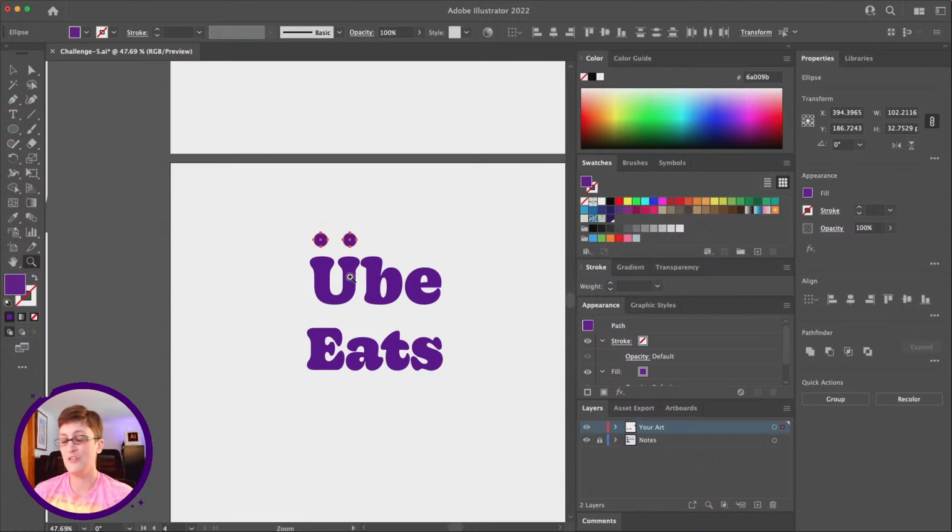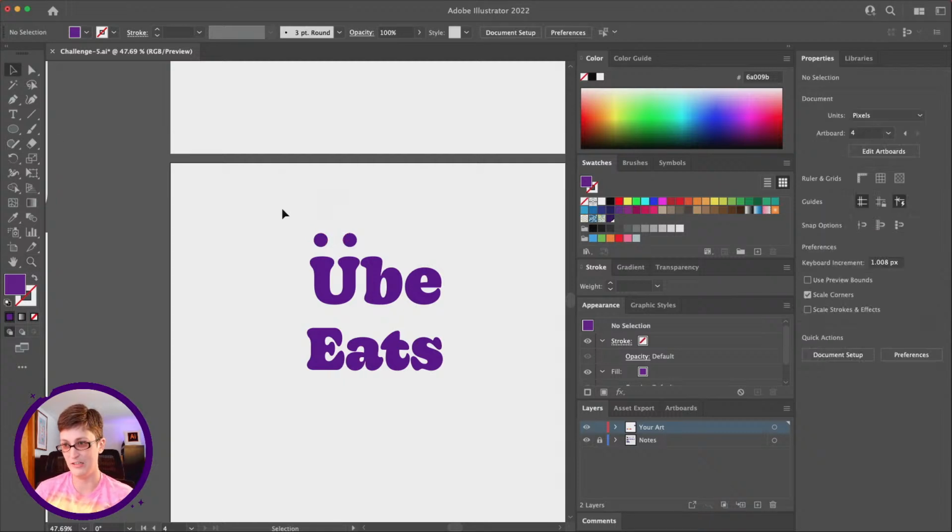But I do think it works in this case because Ube is kind of pronounced like an umlaut, so maybe it works. Either way, I think we're going to go with it for now. You can feel free to expand on this idea and create something more elaborate, like a whole logo mark to put next to our logo, but for now this is going to be fine.